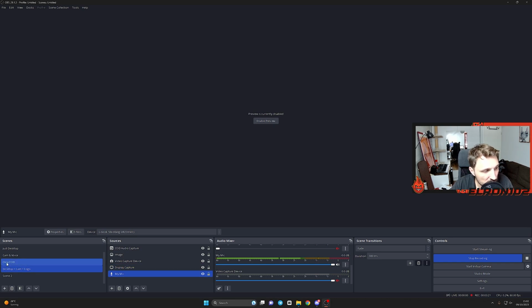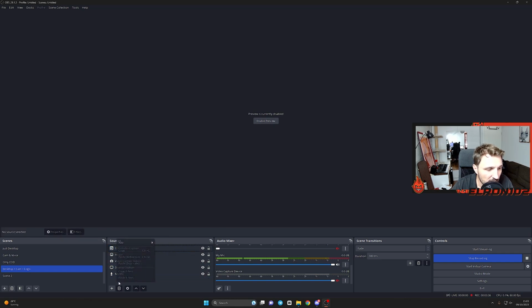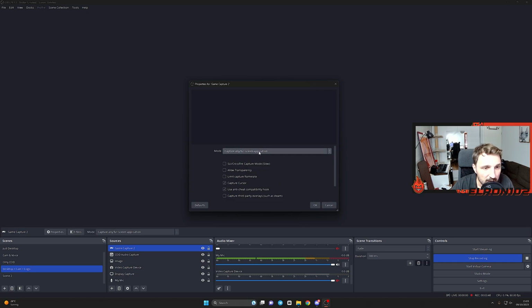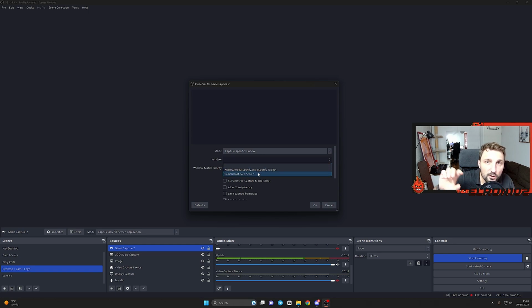There is a second scene which I'm using, called only COD. If I switched now, the camera would shut down, so I will not do that. So I stay here. The only COD scene consists only of the audio capture, and instead of the full display, I capture the game itself. I call it game capture 2, doesn't matter. And I would say, capture specific window, and the window would be called Call of Duty HQ, COD Exe. You don't see it here because I'm not running COD Exe in the background, but this would be it.